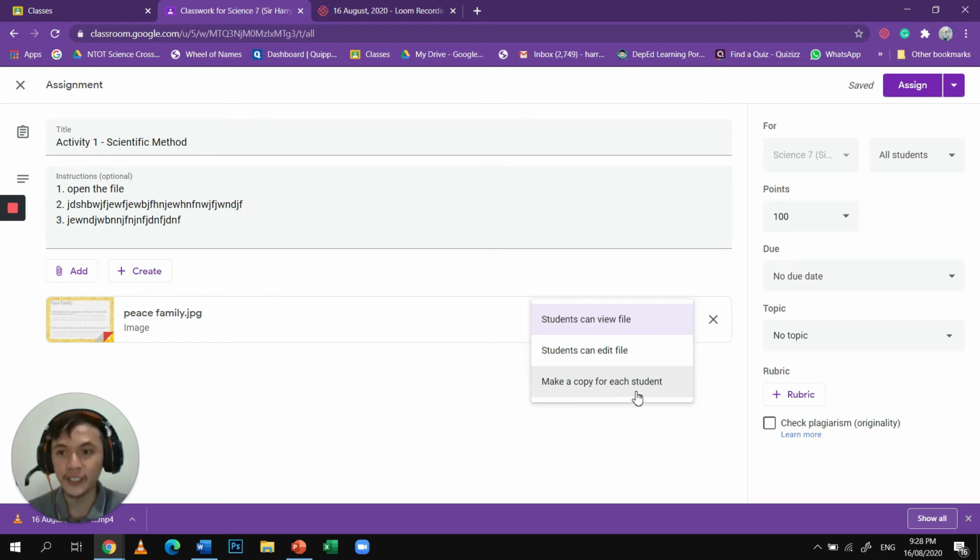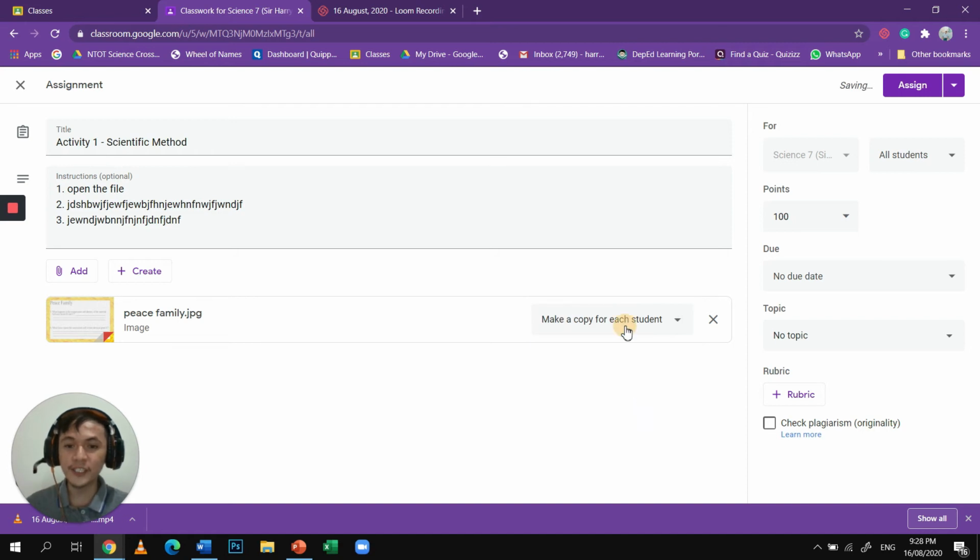Maybe because, for example, if that file is a Word file, and you want the students to download it, type on it using their computer, and then resubmit it here. So it's better to make a copy for each student, not just view. Again, don't forget, make a copy for each student.